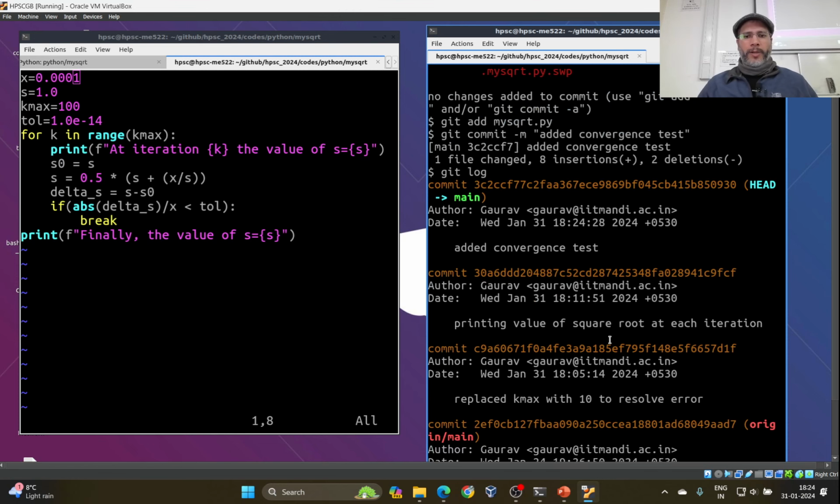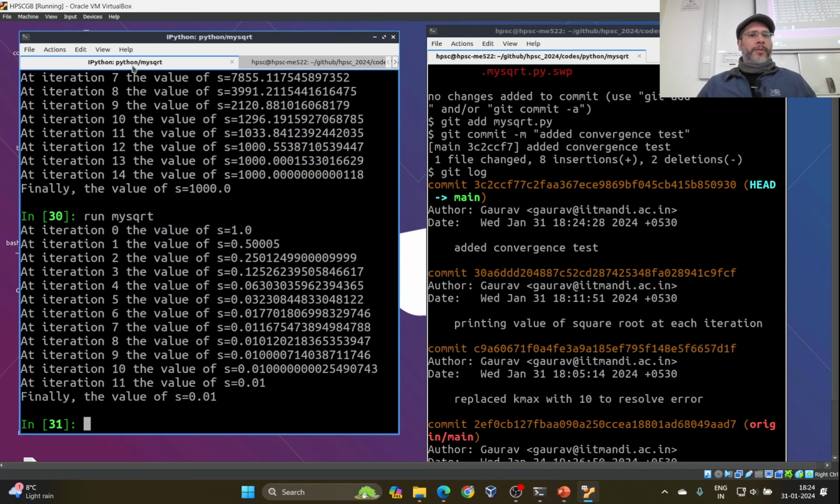Okay, so if I do a git log now, I have a total of 4 commits available till now. So let's play around with the formatting in the code. If I go back to the results, I see that towards the end it only gives me 1 or just 2 digits of precision. So I want to have some control over how many digits are printed on the screen.